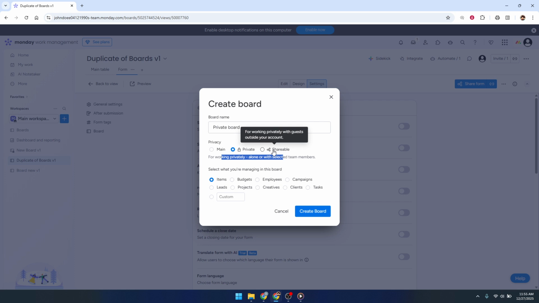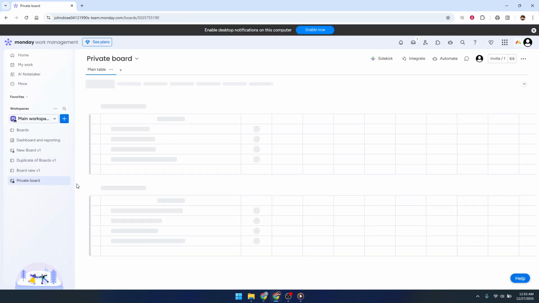Look for the Create Board button in that same window and click it. Monday.com will now generate your new private board and take you straight into it so you can start adding groups, columns, and items as needed. And that's it. You've successfully created a private board in Monday.com.